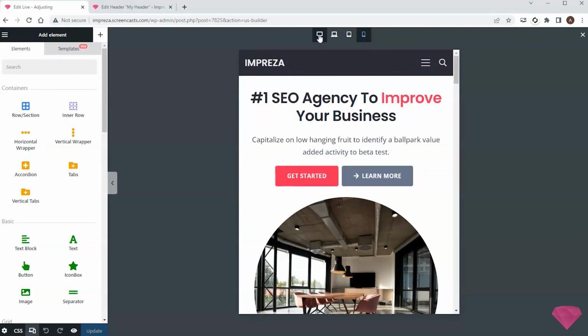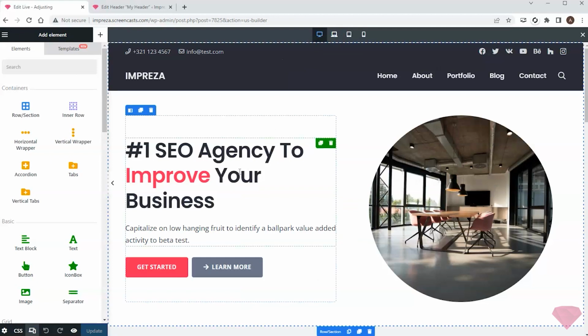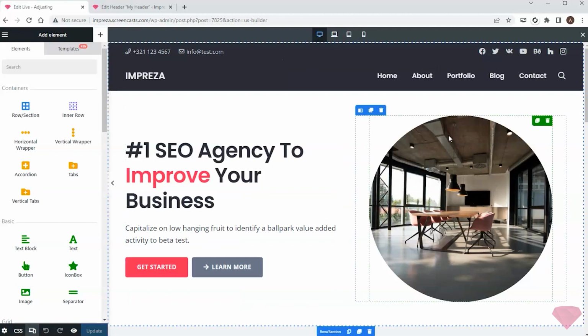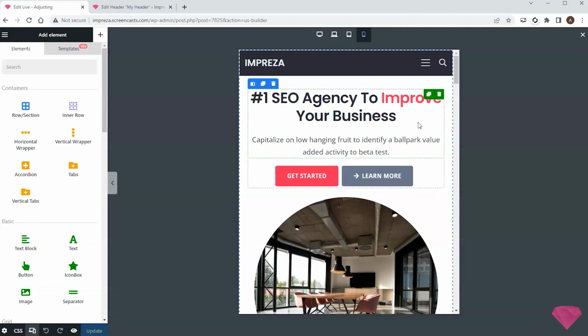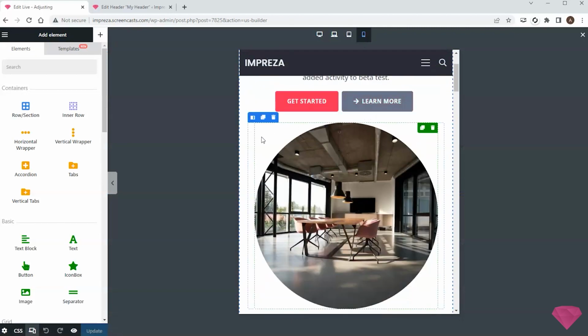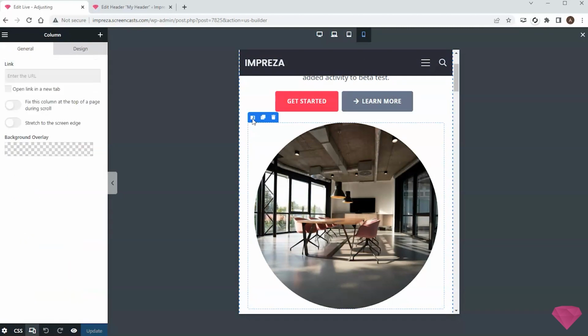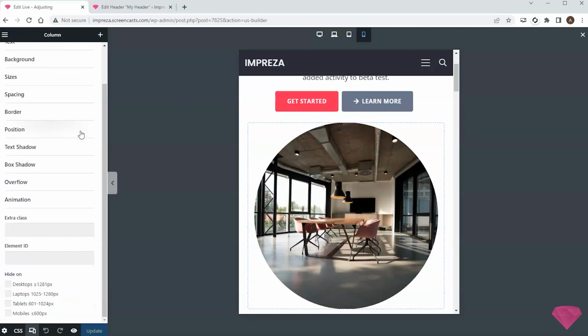I am moving on to the page content. The first section got the text description and the relevant image. When I switch to the mobile preview, this image takes up too much space on the screen, so I would rather hide it for mobile devices. I'll open the setting of the column with this image and specify the Hide on Mobiles checkbox in its design settings.